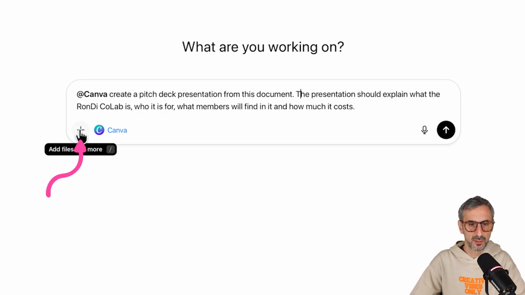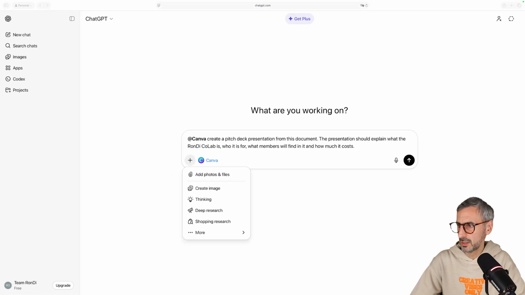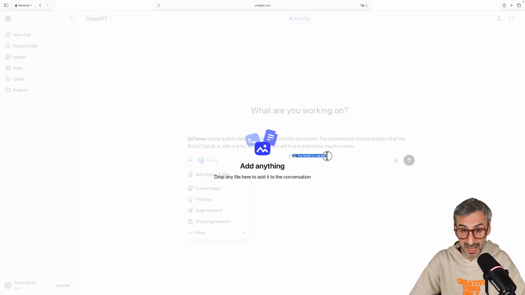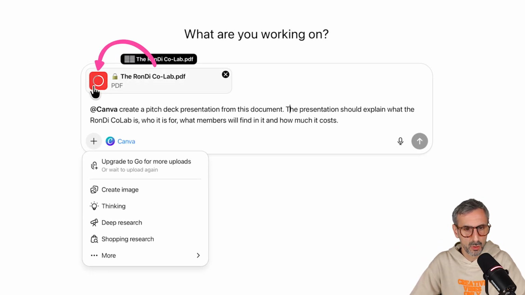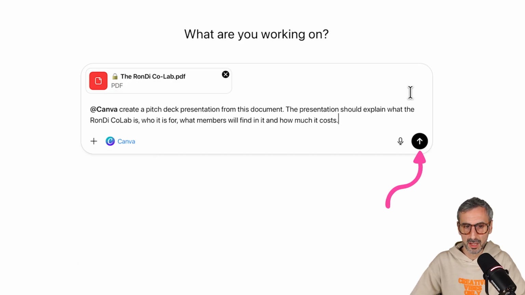All I need to do is add my file. Okay, so I can add photo and file, and that's exactly what I'm going to do here. I'm going to drop this Rondi Collab PDF that I just exported. That's my Canva document, my page 4. I'm going to put it right here. You see it will upload. It's going to take a few seconds because that's quite a large document, and then when it's ready, I can launch my prompt.